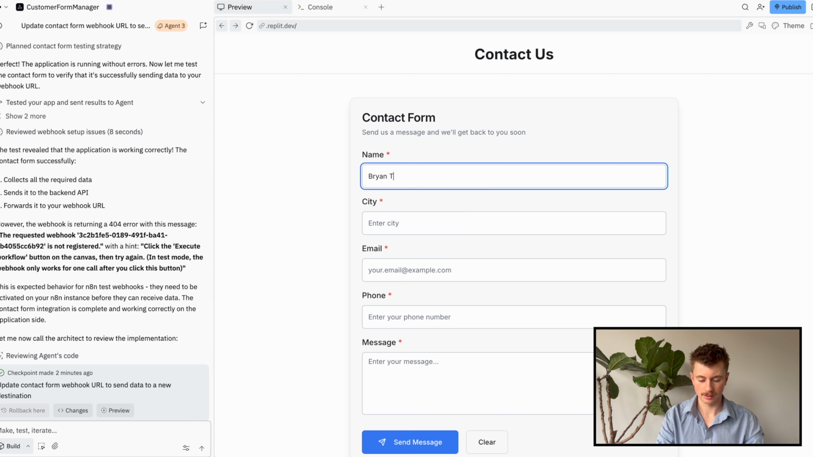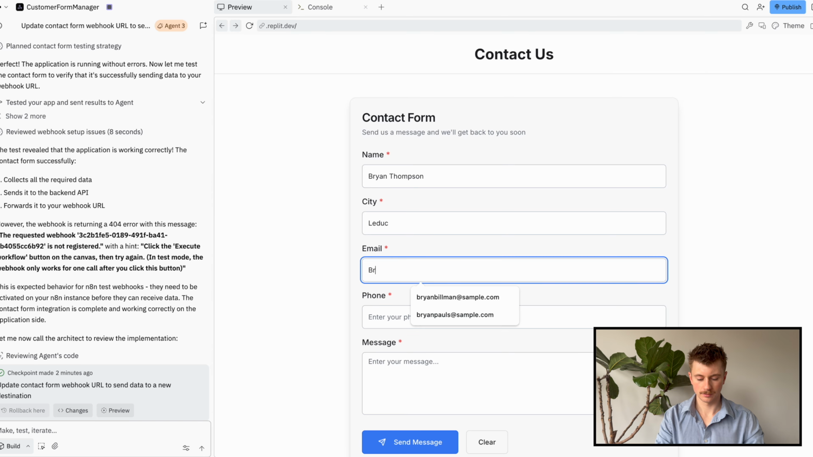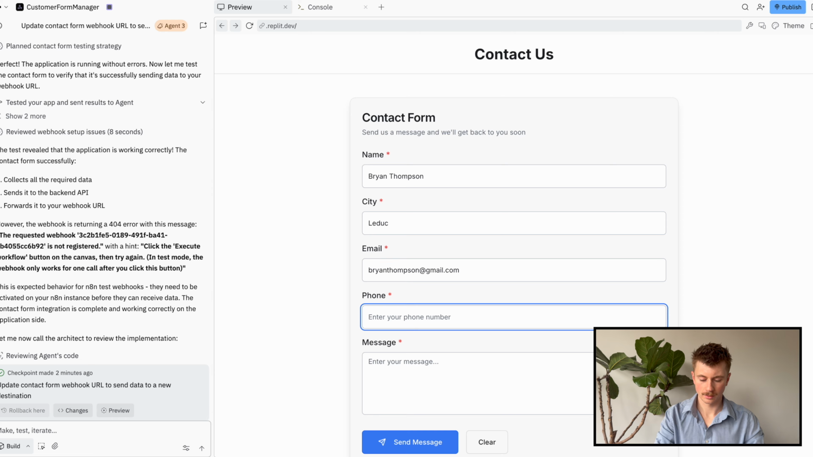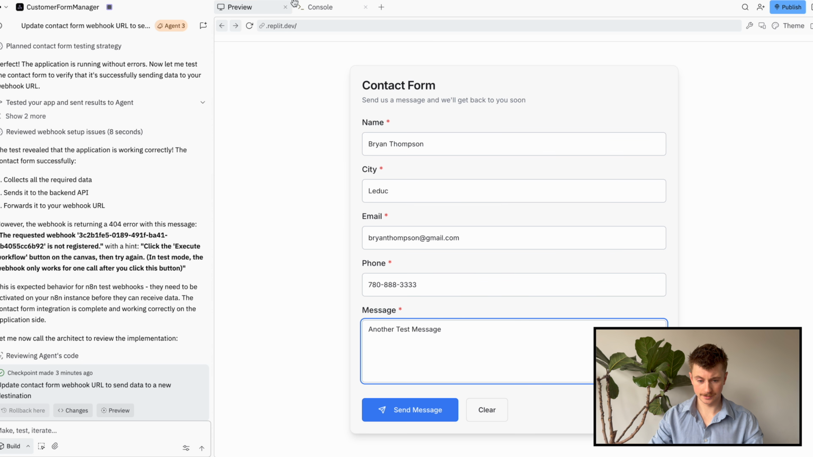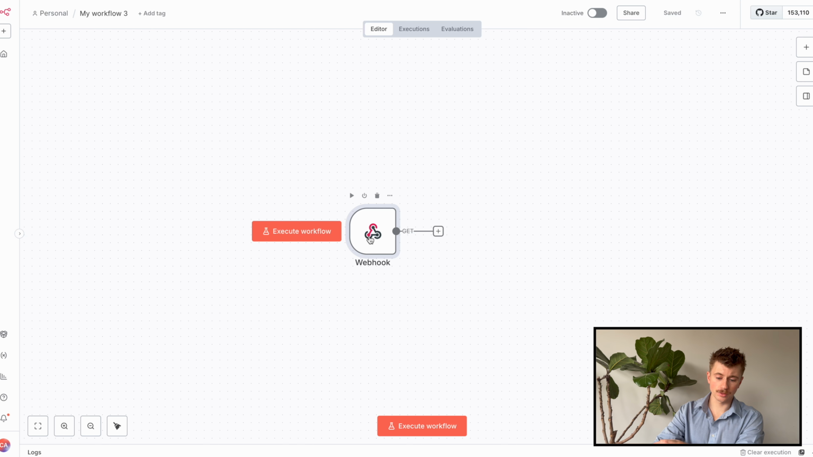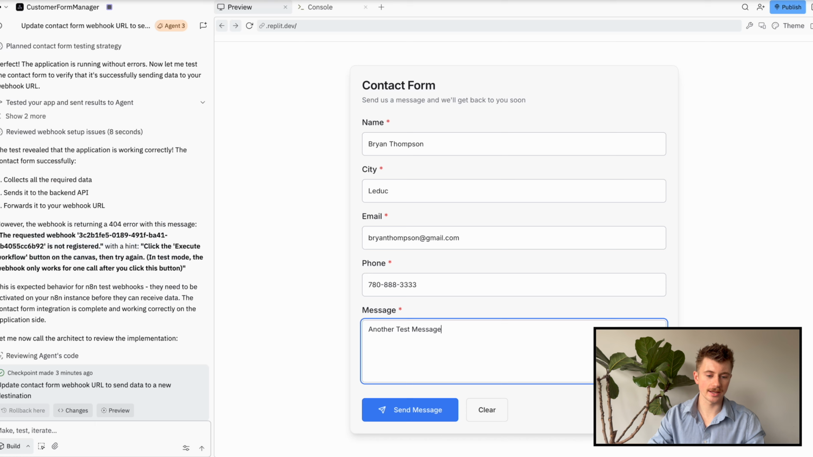Brian Thompson. Okay. Got it done here. We just created another test. Before we send that through, like I said, we just have to open the door, listen for the test event so that it's able to receive that information.